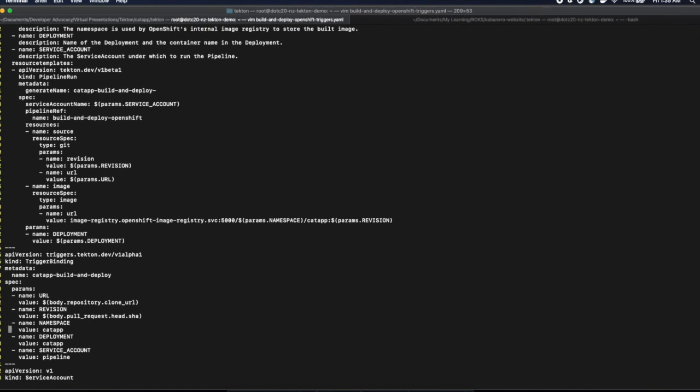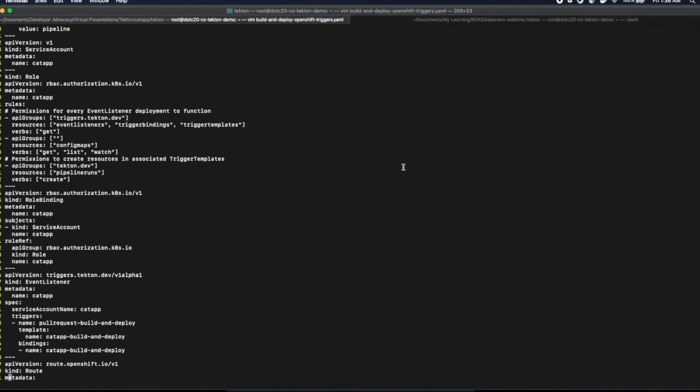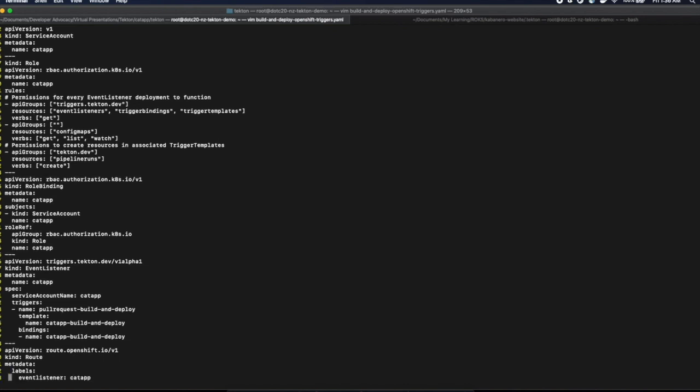We create a service account called catapp for triggers. And then we also create a role binding as well. This is because the event listener sync pod needs the proper RBAC configuration to function. Every event listener sync pod must have permission to read all Tekton triggers resources, so the pod knows what to do when it receives an event. The event listener pod is what does the work of creating the templated resources, so it must also have permissions to create any resource defined in the trigger template. The role is bound to the catapp service account using the role binding.